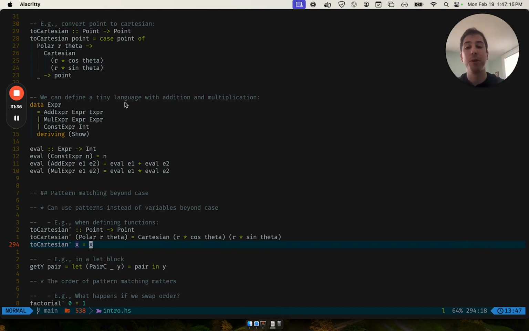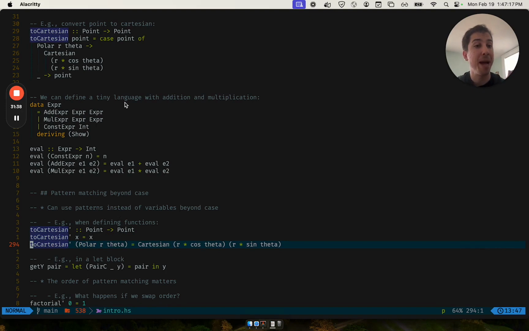Now, I want to put a caveat here. Order matters in these definitions. If we have something that generically matches everything, that's what's going to be checked first, which means that it's going to match everything, and anything that comes in will be returned. We would never use this second definition.